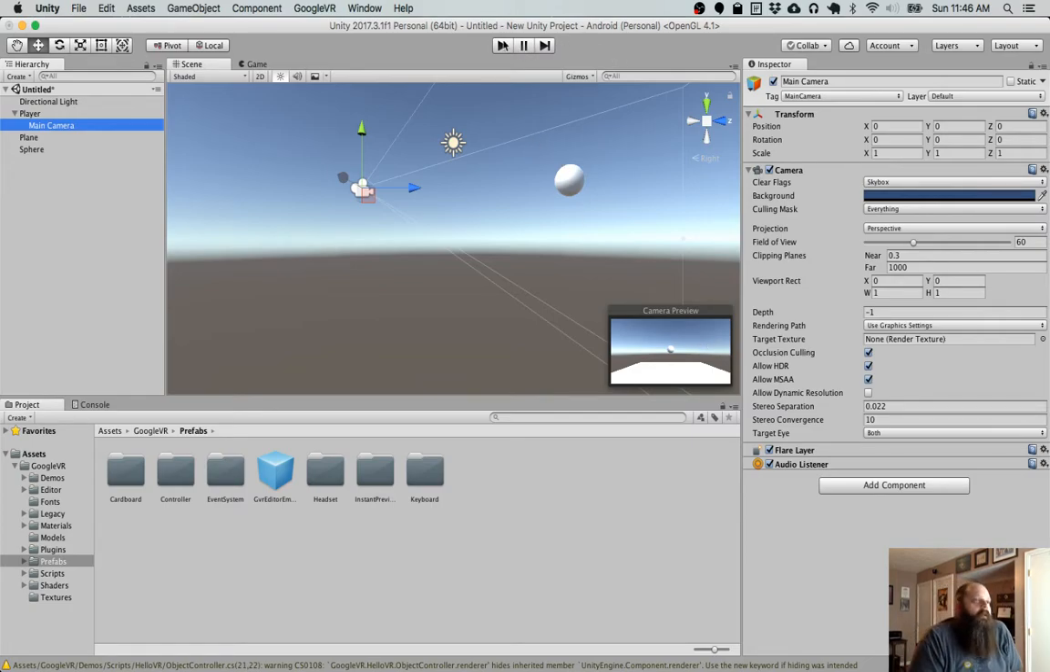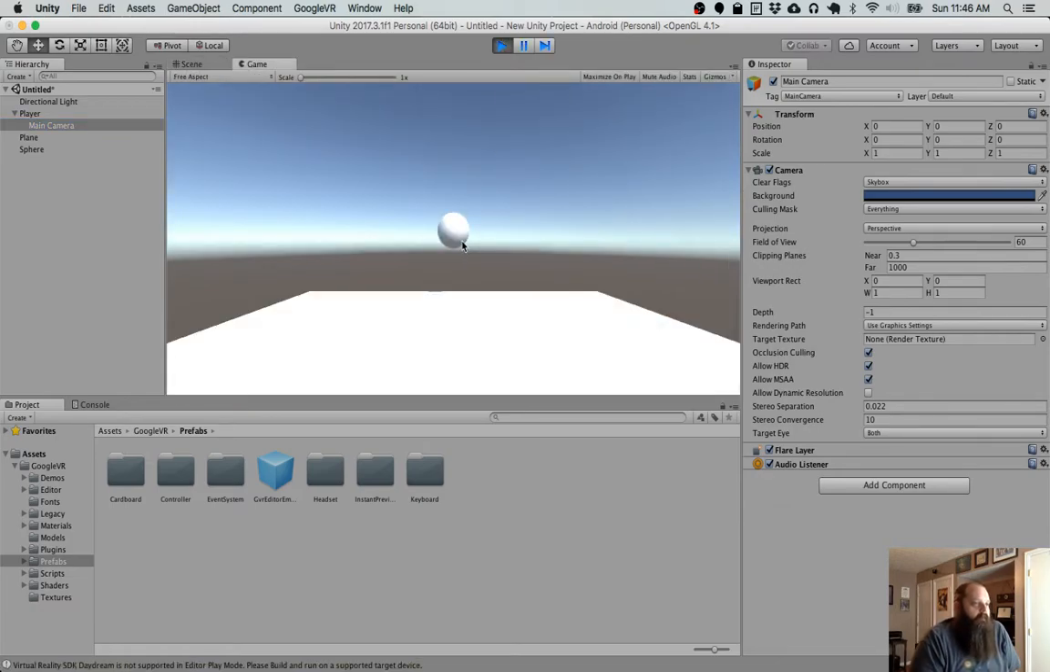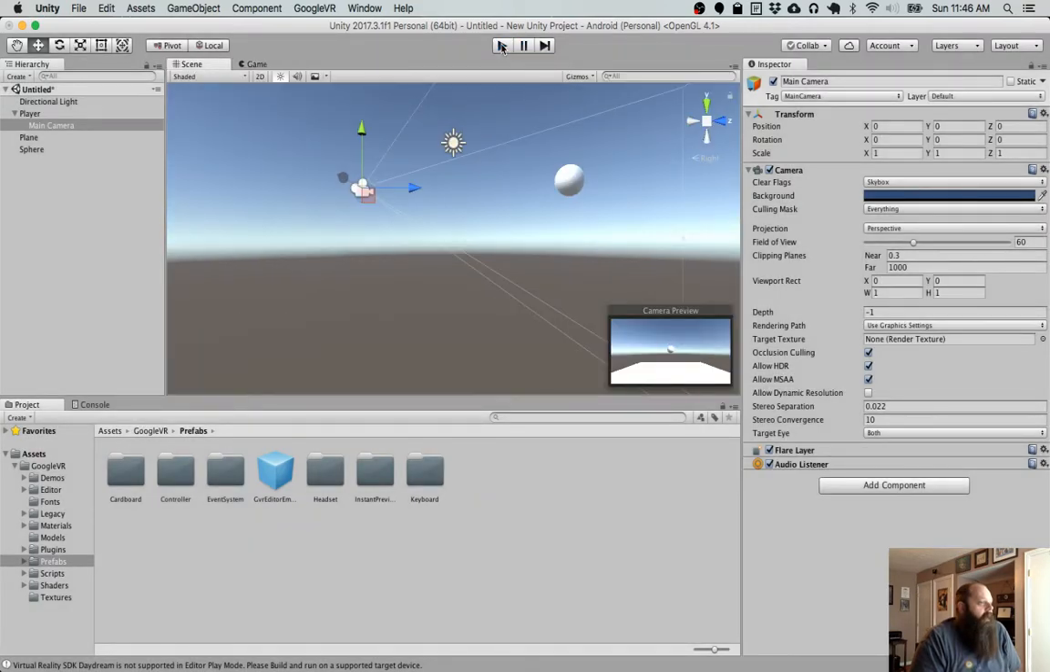Okay, so now if I hit play, it's going to build all this stuff and then it's going to run our game. But there's no VR built in here yet, right? This is just Unity rendering a 3D scene. So now we have to add some of the prefabs to make this work with Daydream.